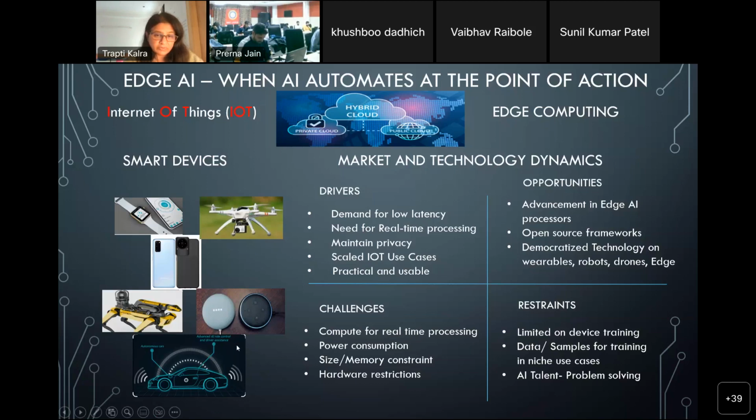Some of the challenges of the field are because there's very limited compute, let's say on a mobile for real-time processing. So the models which we deploy on a mobile have to be really quantized and compressed. And then there is also an issue around the limited power which is available in devices of today. There are sizing constraints, memory constraints, and some hardware restrictions. There are also some technology restraints, like we cannot actually train a very robust model on a very small compute, right? So that means you have to collect the data.